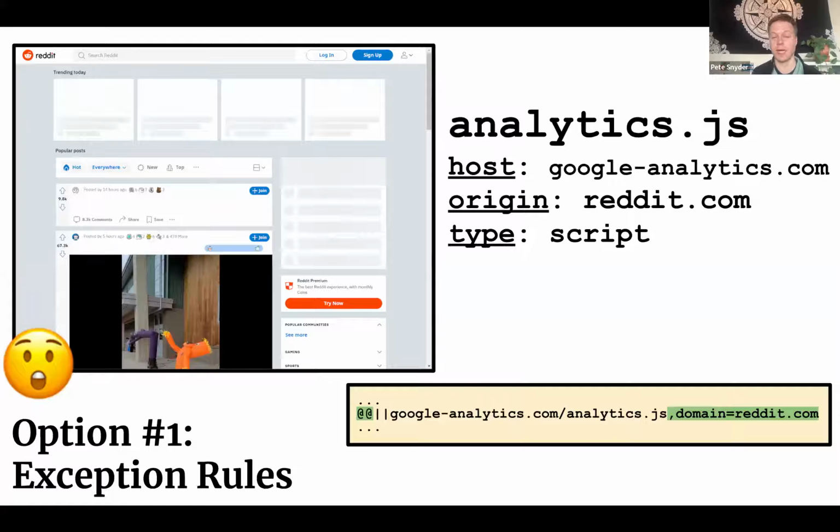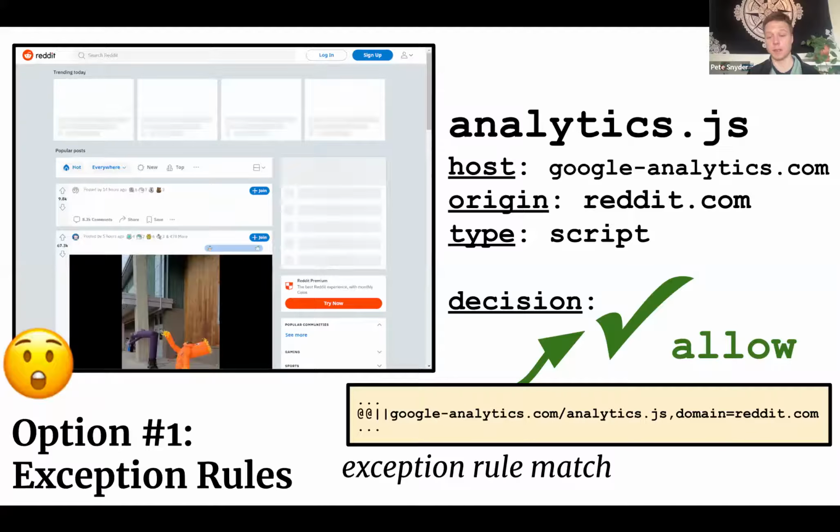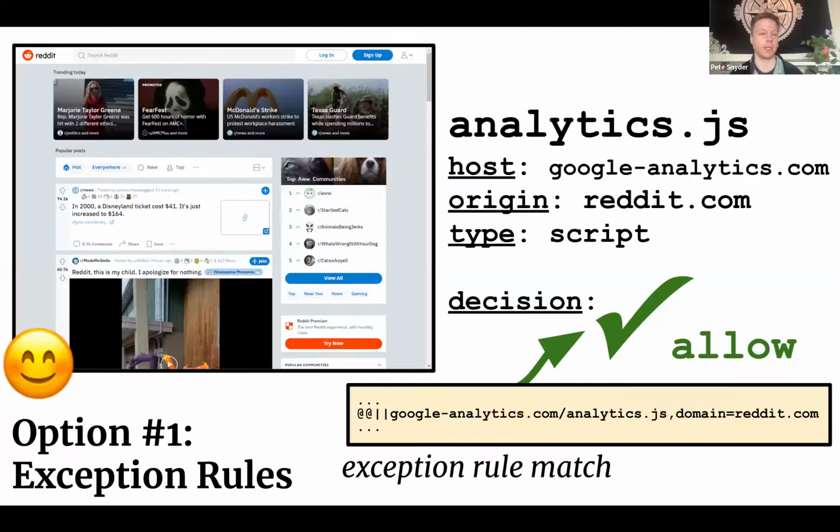So you can think of it as anytime a request matches a rule that starts with double @, it means definitely don't block it, even if the request matches something else that blocks. And so the rule that you see in the lower right-hand corner is saying, don't block Google Analytics when it's fetched from reddit.com. And so in this case, because the request is being fetched from reddit.com, Google Analytics will be fetched because this rule undoes the previous rule, and the script will get allowed, and as a result, the page is unbroken. So, exception rules.